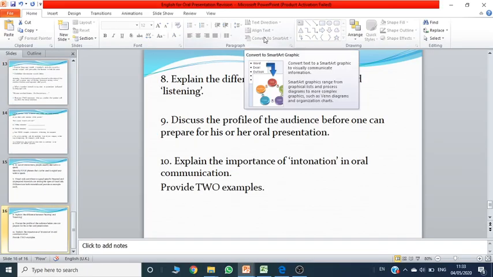With that, we come to the end of our revision lesson. Hope you will do your best in your oral presentation, oral examination, as well as your final paper.